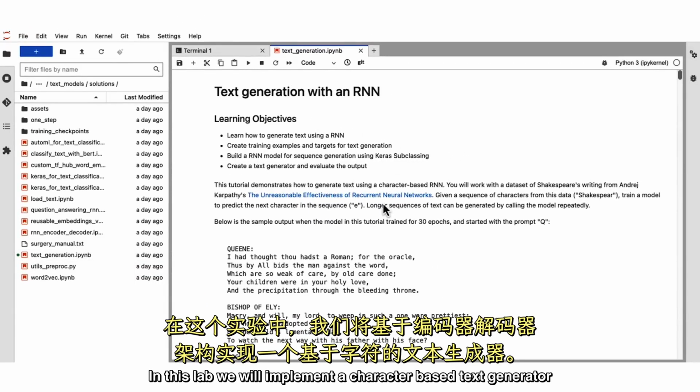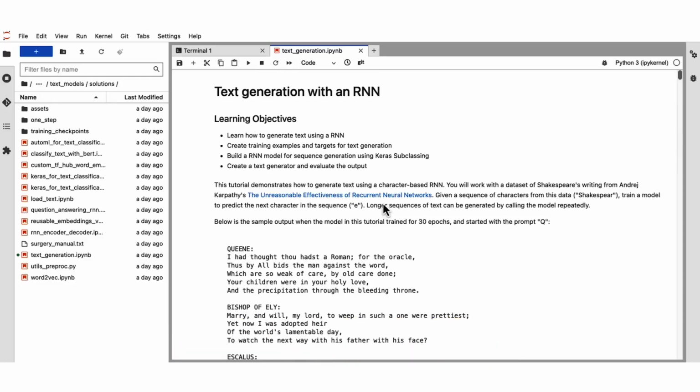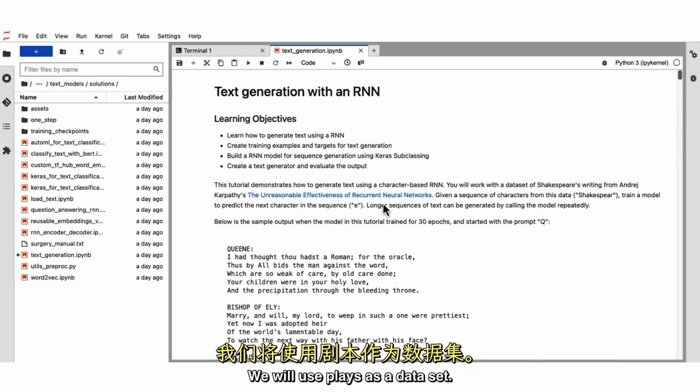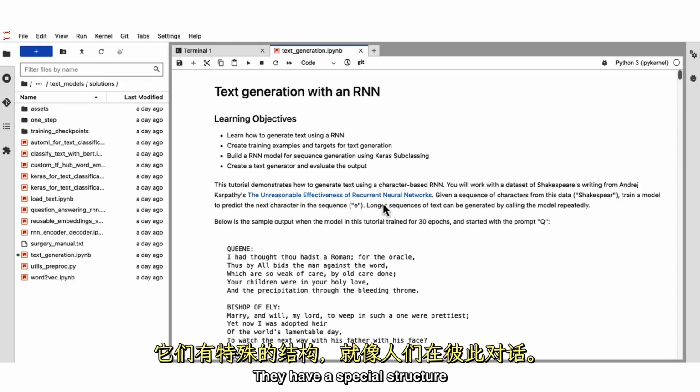In this lab, we will implement a character-based text generator based on the encoder-decoder architecture. Character-based means that the tokens consumed and generated by the network are characters and not words. We will use plays as a dataset. They have a special structure, which is that of people talking with each other.